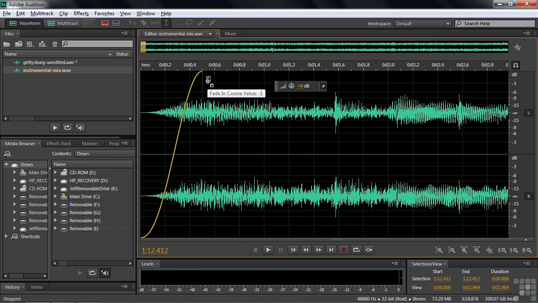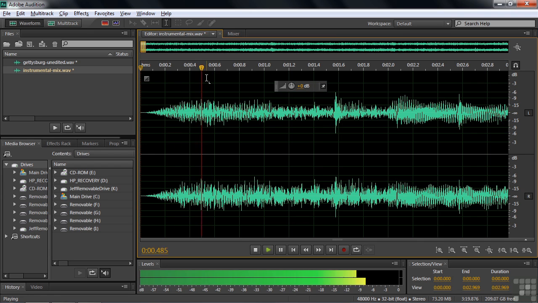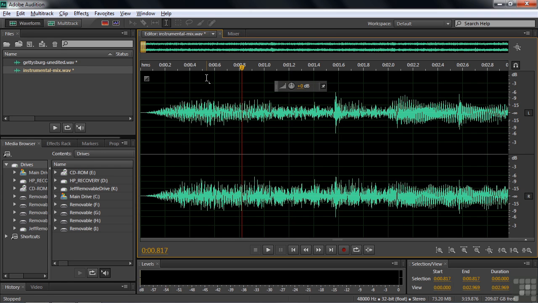And notice that it's an S curve. You see that little S? That's because I set the cosine fade in as the default fade in. The cosine has this little S fade in. I press the home key to put the current time indicator at the beginning, and press play. You'll hear it gradually fade in pretty quickly in a half-second. And it's a comfortable fade in. I like that fade in.